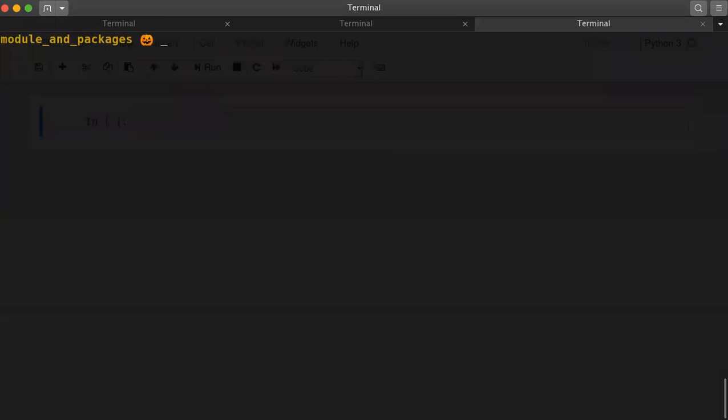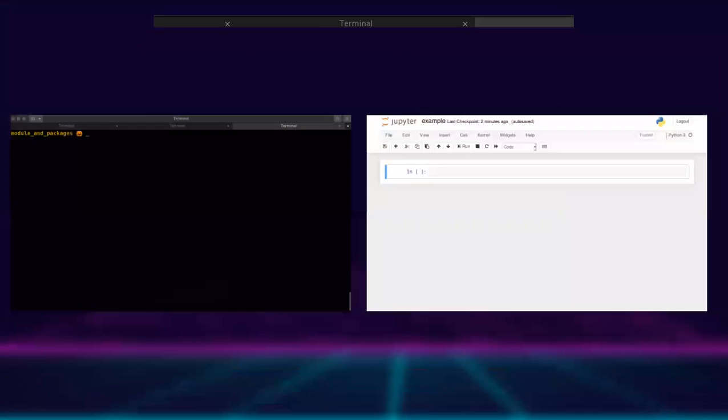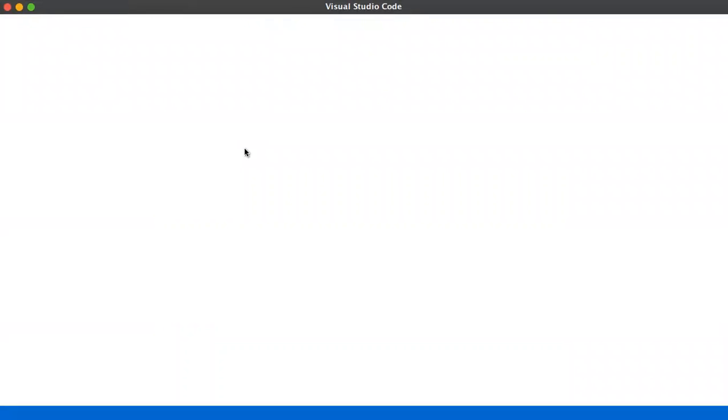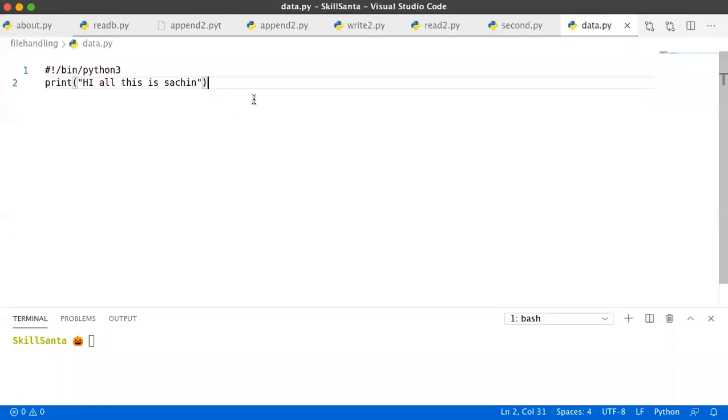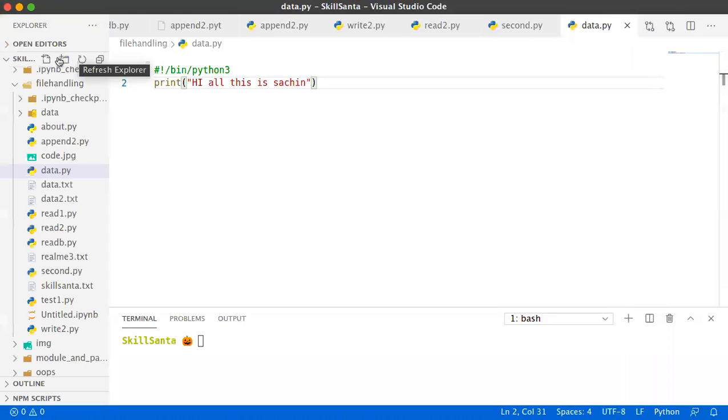Just a moment, it will take a while. Now this is Visual Studio Code, guys, that I have opened here, inside the same directory. It takes a while to load the whole program. Okay, let's open the same file. Let's close the whole file that you have already opened.